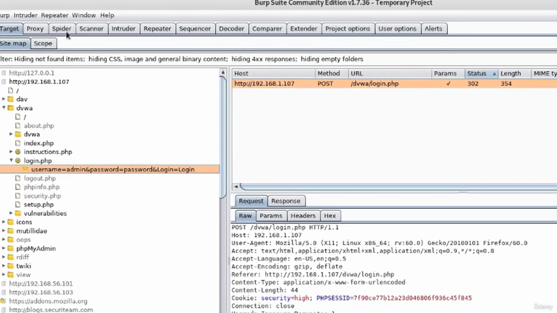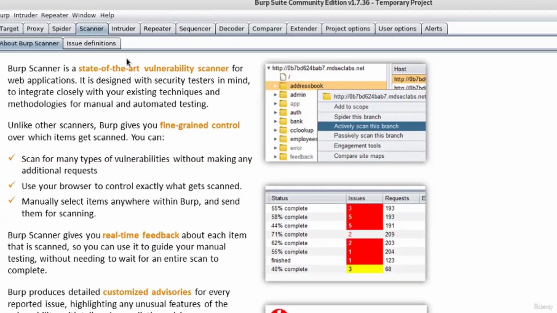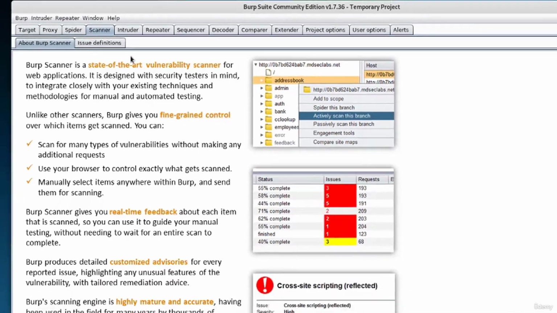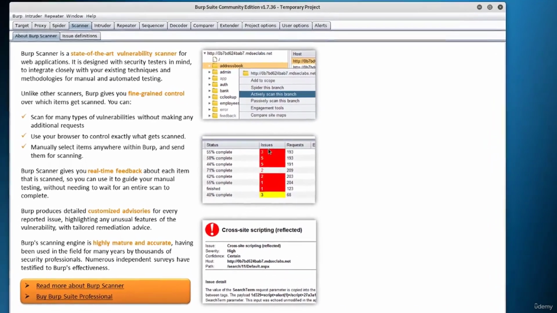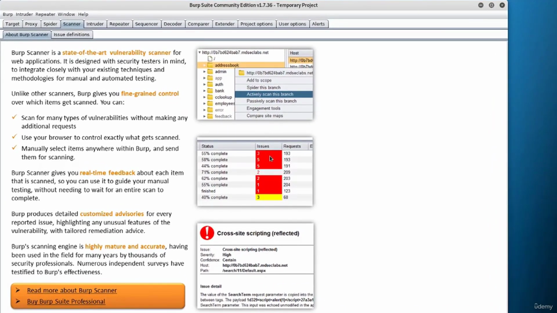If you go to the scanner tab here, you'll be able to see all the results obtained by Burp Suite. And this is actually available in the professional version. It will tell you the issues found on the pages that you browse and it will color code them based on the criticality of the issue.